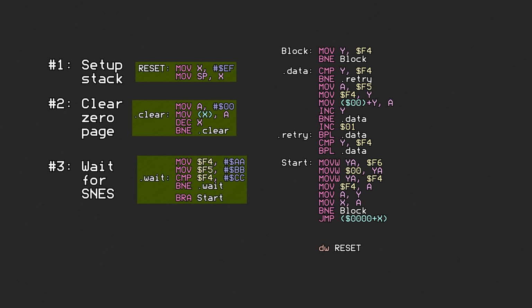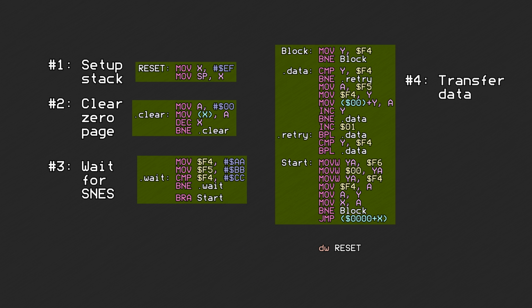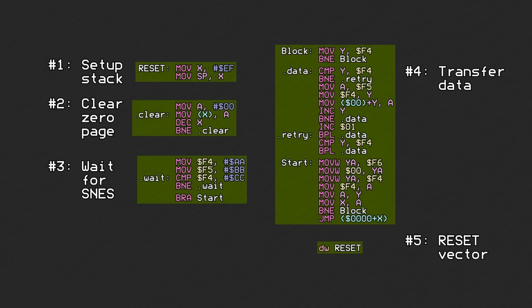It writes the special magic numbers hex AA and BB to the first and second I/O registers, then continuously checks the first I/O port for the SNES to respond with hex CC. The fourth part runs after the SNES responds and is responsible for actually transferring the data over. The last part is simply a single 16-bit pointer, the reset vector, which is hard-coded to hex FFC0, which is the start of the boot ROM.